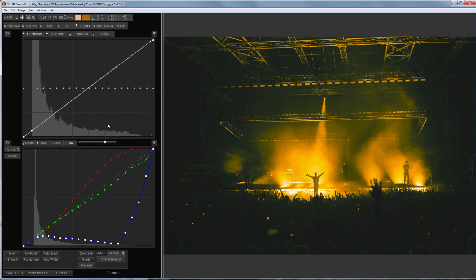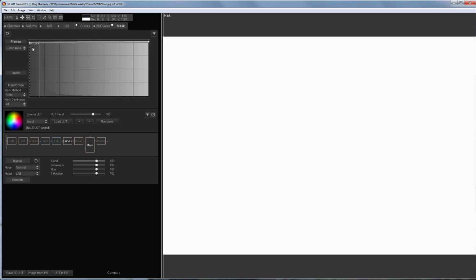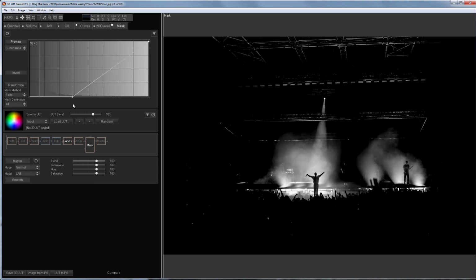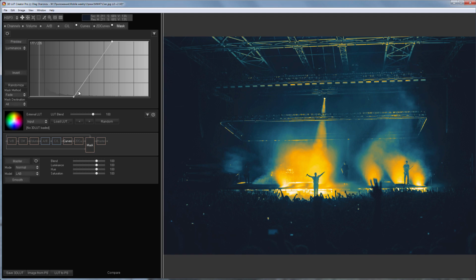Let's try to work with masks. I will use a luminance mask because the variability in the photo is close to zero. I will turn on a mask preview. The original image will remain in places with a black mask, and the whites will fall under the influence of my LUT. This is how it looks.